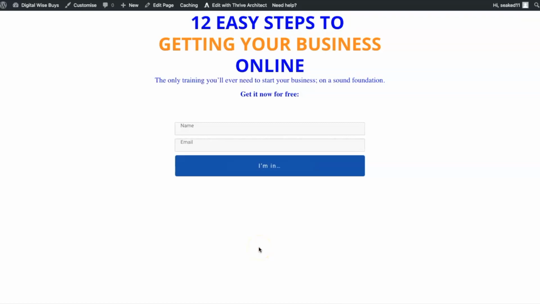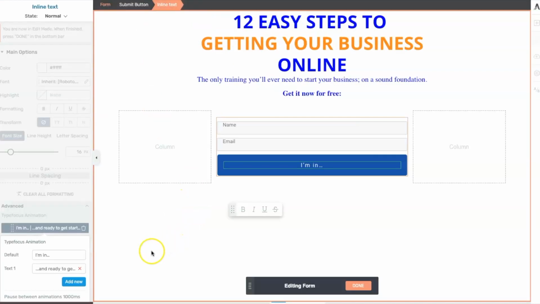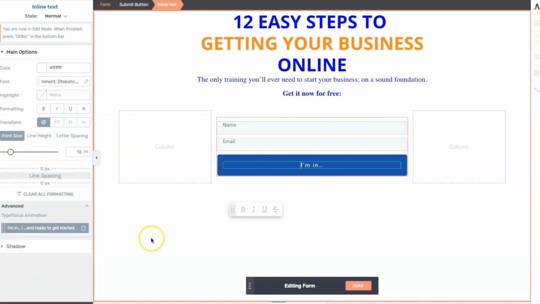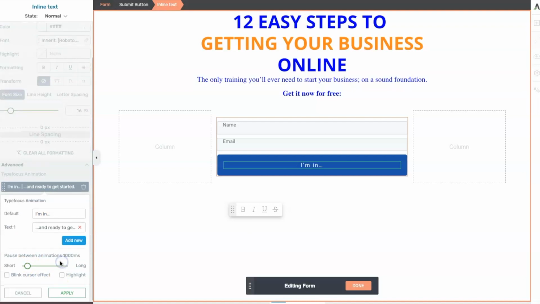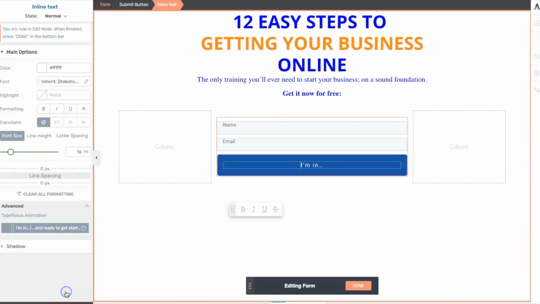Right. So I don't want that white line going across. I don't like that white line. So what I'm going to do is go back into the editor, and I'm going to go back into here and click on the box and click on this section and take that highlight off, and then click Apply. Now that's it. That's done.